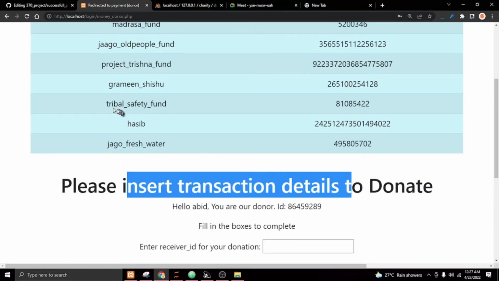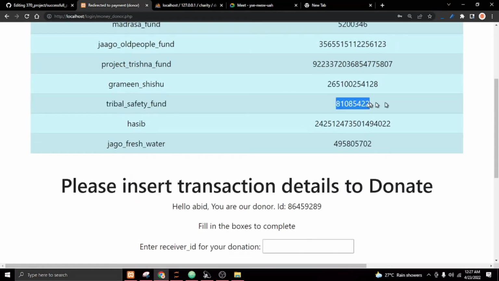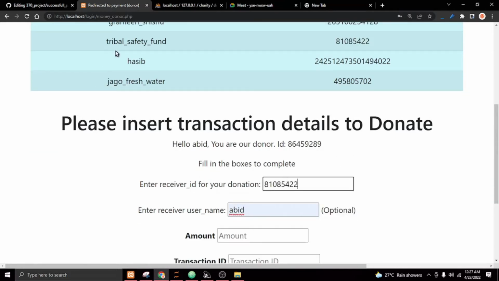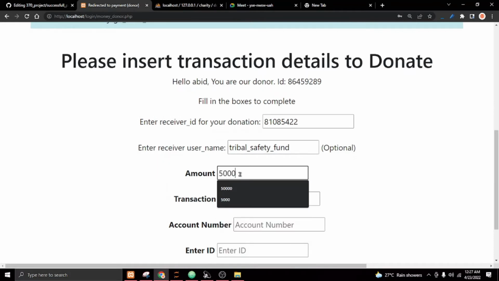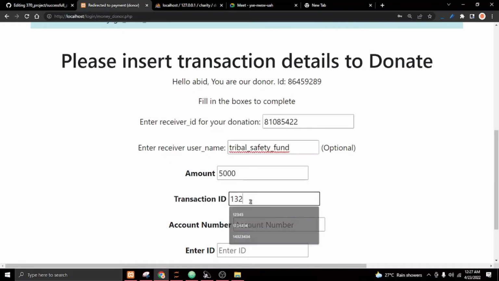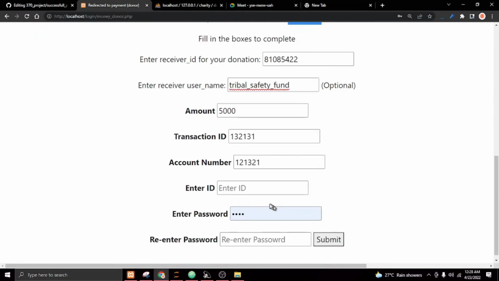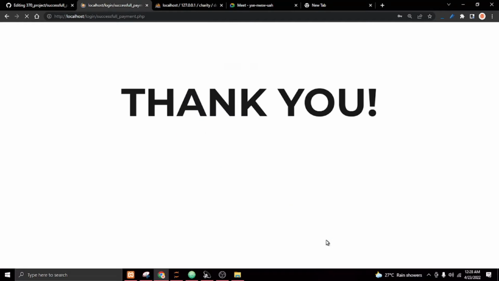Let's put a transaction here. Let's choose this receiver, and let's put his name here. I've put his name here, and let's say the amount is this, and the transaction ID is, let's say, this one. Oh, my ID should be the same. If I don't use the same ID and if some value is wrong, it will show enter valid information. The password also has to match. So I've handled all of those cases as well. So let's say submit.